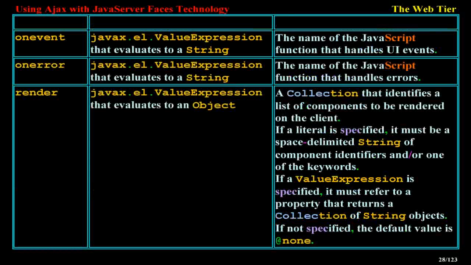Event, javax.el.ValueExpression. Value expression that evaluates to a string, the name of the JavaScript function that handles UI events. Error, javax.el.ValueExpression. Value expression that evaluates to a string, the name of the JavaScript function that handles errors.